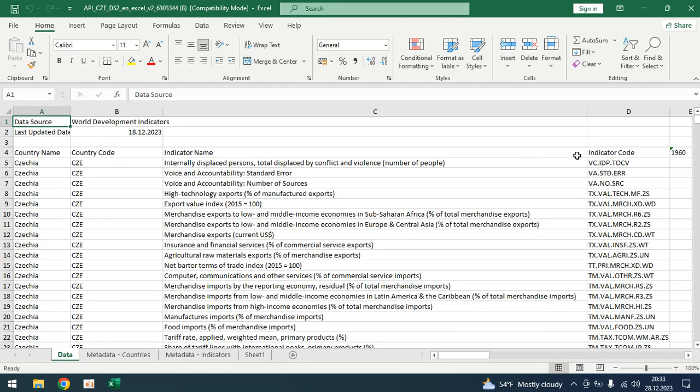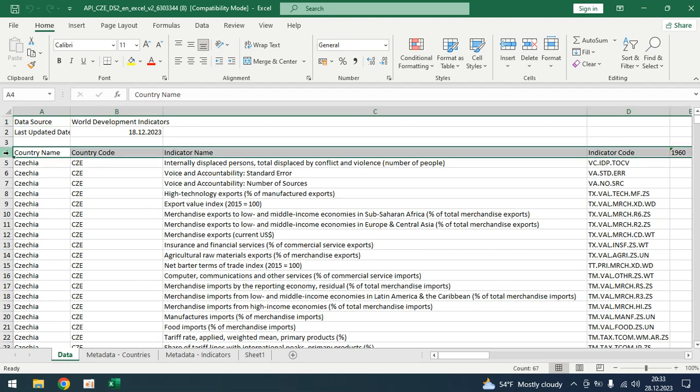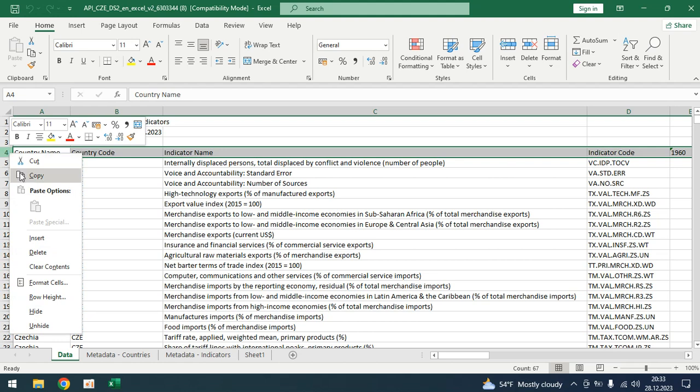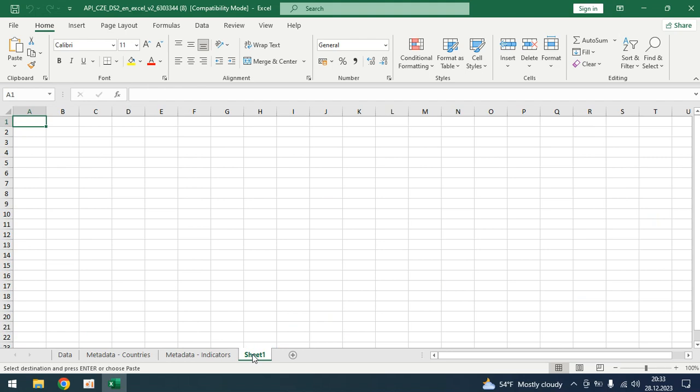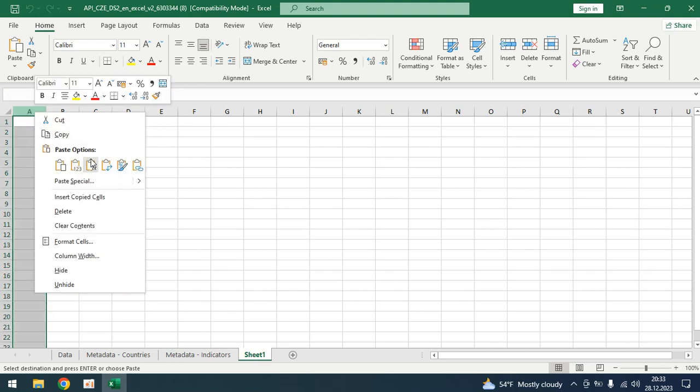So first we need to start with year. In this case, we will copy the first row, the fourth row. After copying it, we need to paste it, but not just paste it. We will paste it in transpose version.